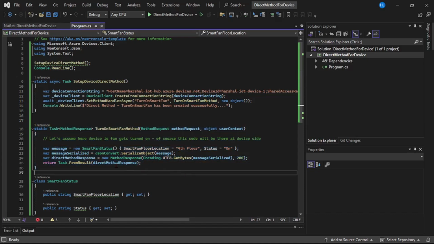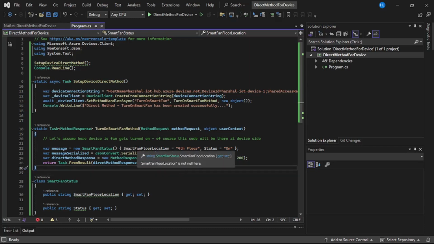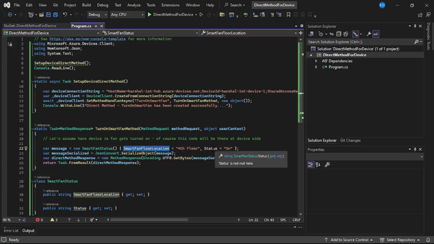Basically, on line number 20 we are saying let's assume the device, that is the fan, gets turned on, and then it returns the response to the IoT Hub. We are simply returning a C# object in serialized format. You can see that C# object has two properties, smart fan floor location and status, which is on. So we are returning this response to the IoT Hub after the direct method is successfully executed.